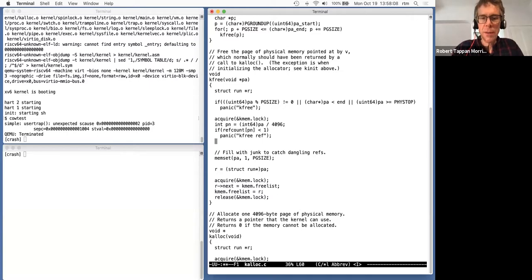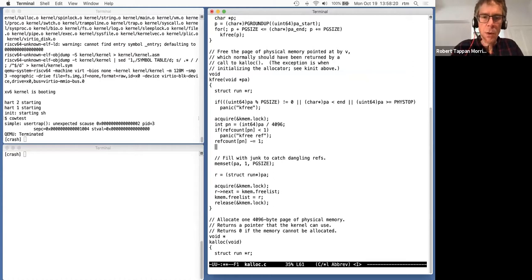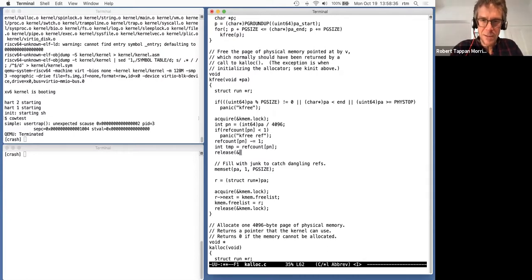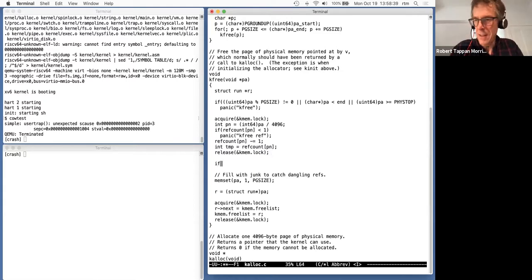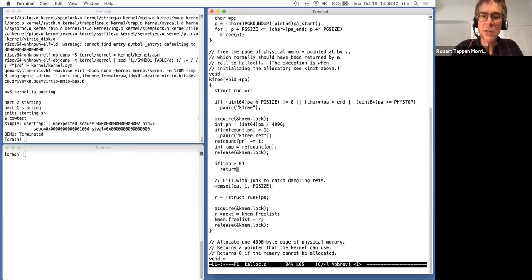We need to return if the page has more than one reference count to it. Or actually, let's decrement the reference count. We want to return after we release locks, and so we have to remember a variable. We're going to remember whether the page has more references, and then release locks, and then return. So I'm going to make a temporary variable, and release. Then say if there's still references to this page, let's just return and not free it. And only if the reference count dropped to 0 do we free it.